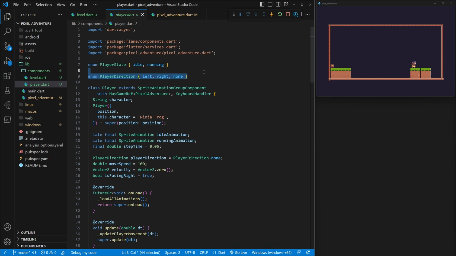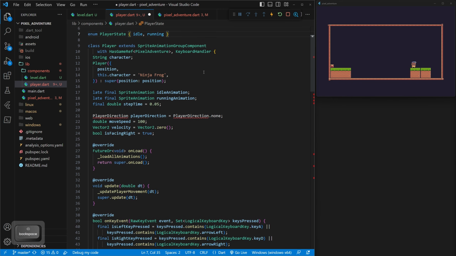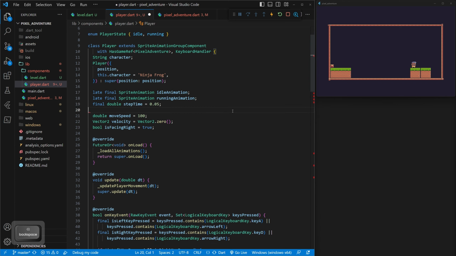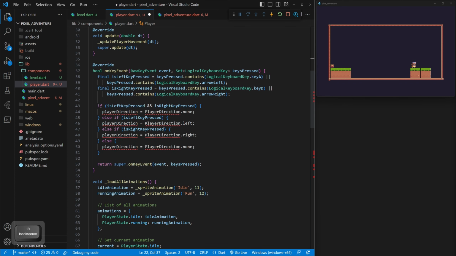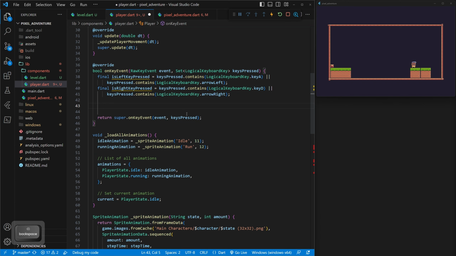The first thing is going to be our player direction enum. We no longer need this. We can also delete it down here. We can also get rid of is facing right. We no longer need that as well. That's going to break all of this ugly if statement, so we can delete that out. We'll come back to that in a moment.